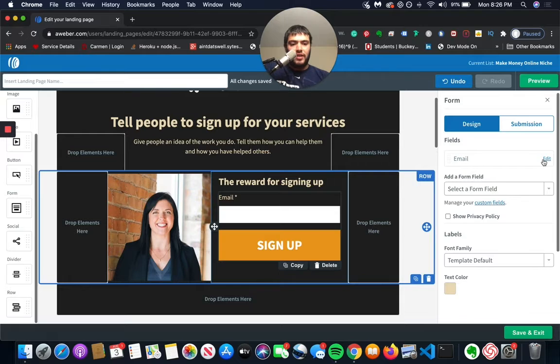So maybe you just want their email. And then you can select form fields. You can show your privacy policy so that people can trust you based on what you're offering up as terms and conditions. So when they do opt in, then they know beforehand, oh, this person isn't going to spam me and they're not going to use my information against me.